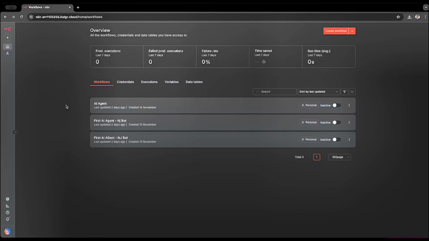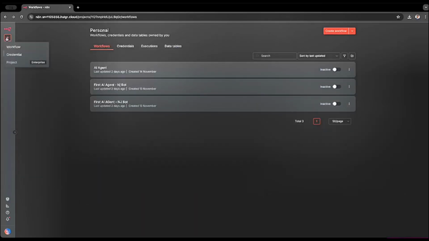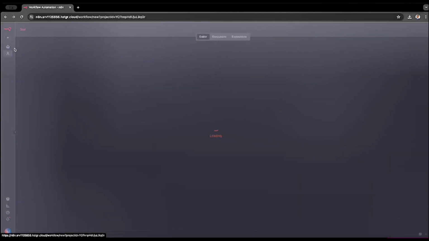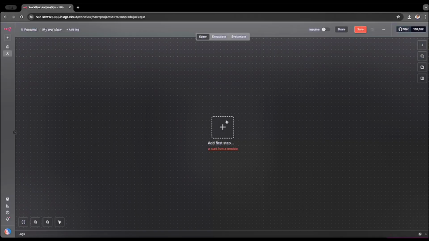build our first AI agent. Click here and you can create a workflow. Once you add a workflow, the workflow will quickly come up and it will look something like this. You have come up with this and then you can go here. The first step is to add a chat trigger.